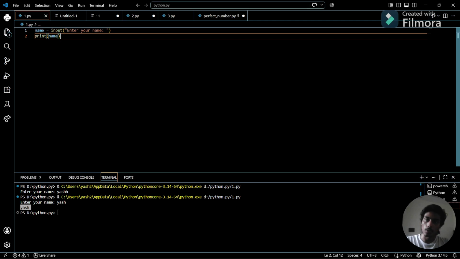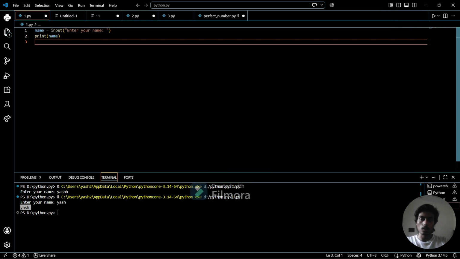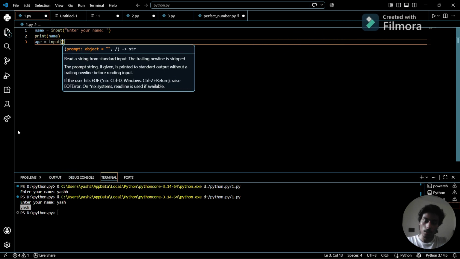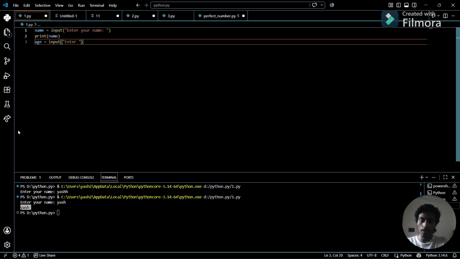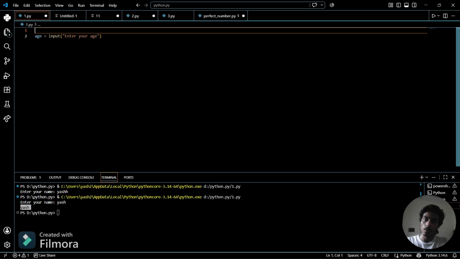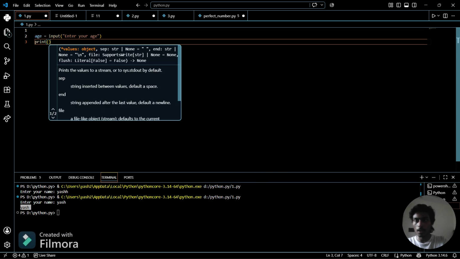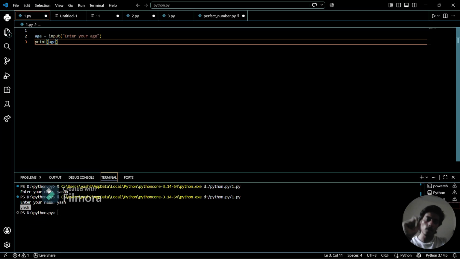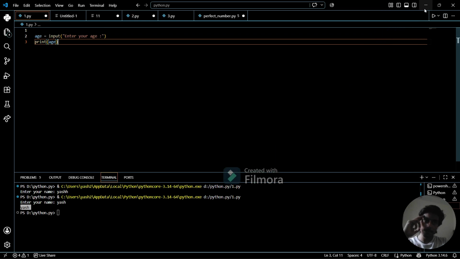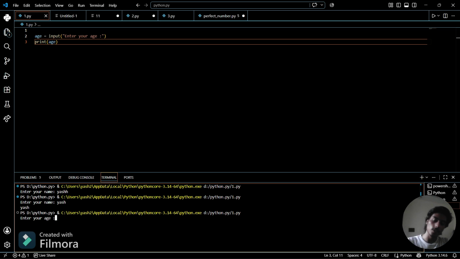Let me tell you about it. If I want to get the input of age from the user, I want input, enter your age. Let me delete this first, I don't need it. So I give input and use age. I want input from the user, what is your age, and then print their age. If we run this code, enter your age, let's see, I have entered 20 and 20 is printed.